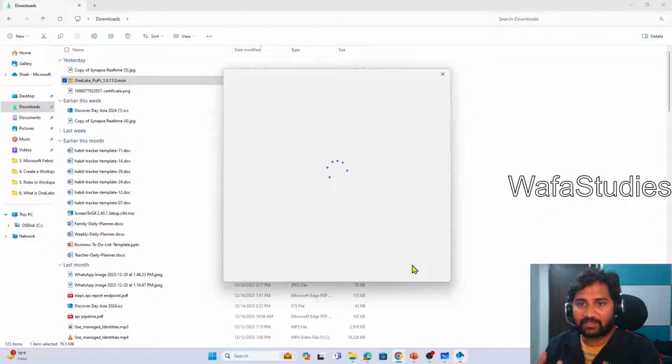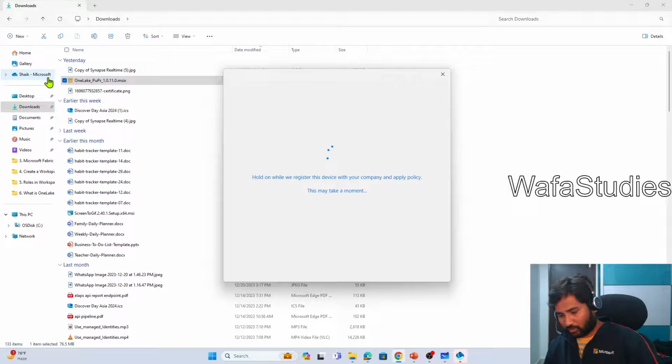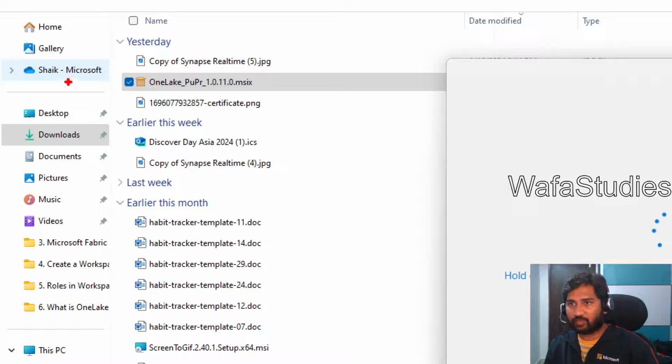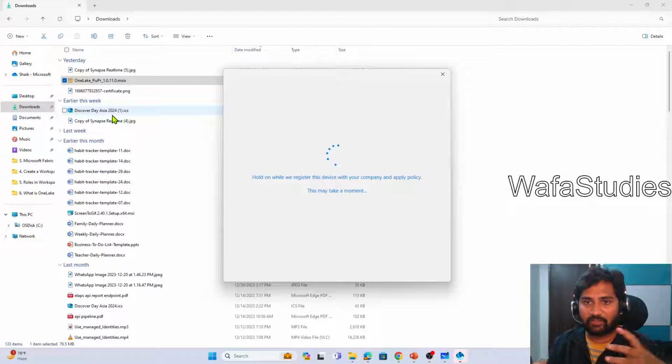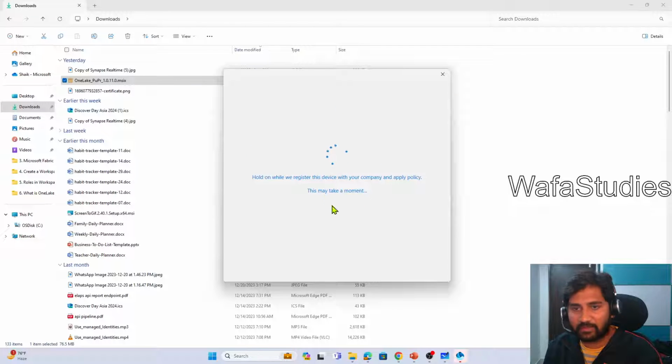Once I sign in, automatically in the File Explorer, right now you see this File Explorer has that OneDrive option, right? Same way you will see the OneLake option also, and it will help you browse your entire Fabric account and all the workspaces and the lakehouses, files and everything. The browsing part you have seen in the last video as well, and we will see it now also. So let's wait for this particular installation to complete here.